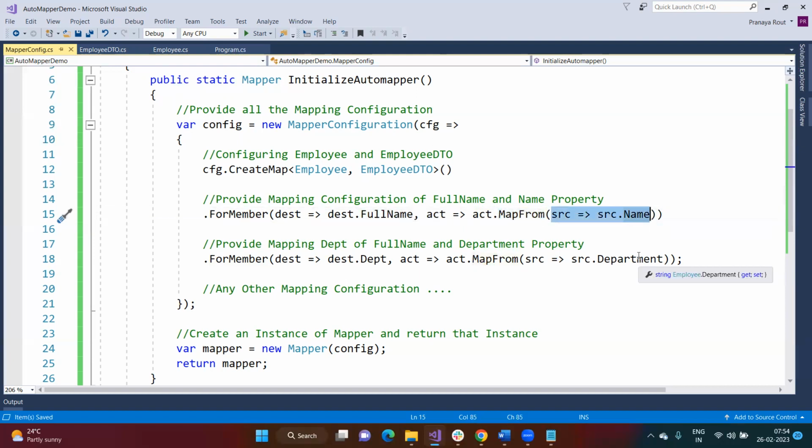What is the source property name? In the Employee type, what is the property name? Name. So in this case, this FullName property of the destination object will be mapped from the source property Name. Clear?